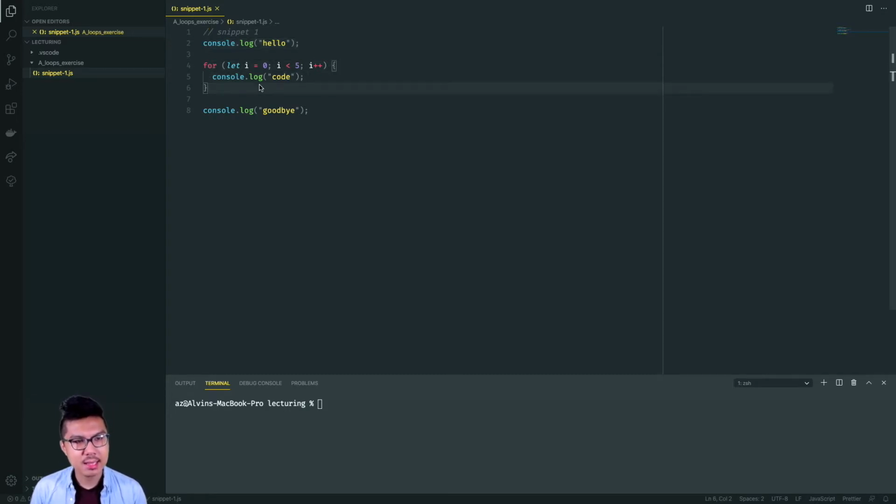So if I take a look at this for loop, I can see that it iterates a total of 5 times, right? I know the variable i is going to go from 0 all the way up to and including 4, and that would be 5 iterations overall. And on every iteration, it's just going to print out code, right? So I should see hello, then code 5 times. And after that for loop is done, then it would just go to goodbye. So let's go ahead and run that.